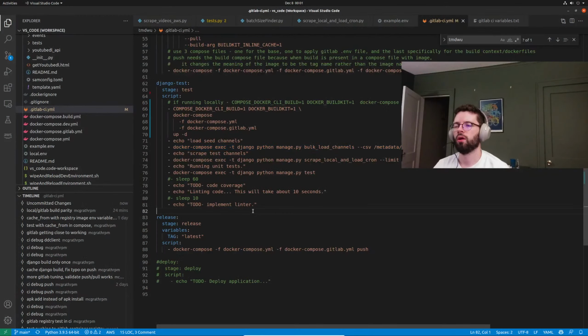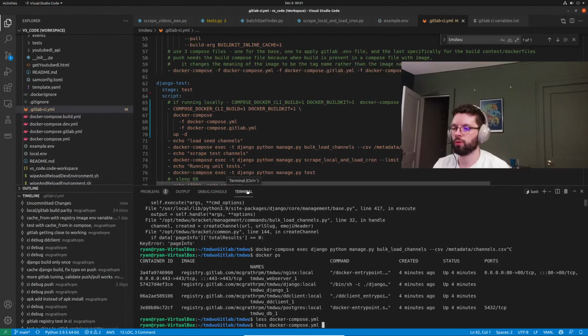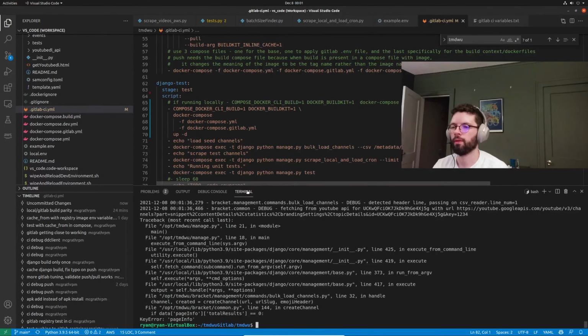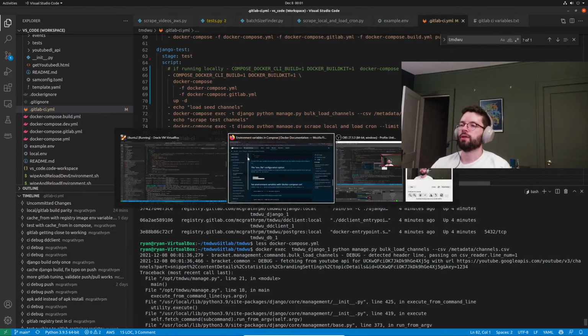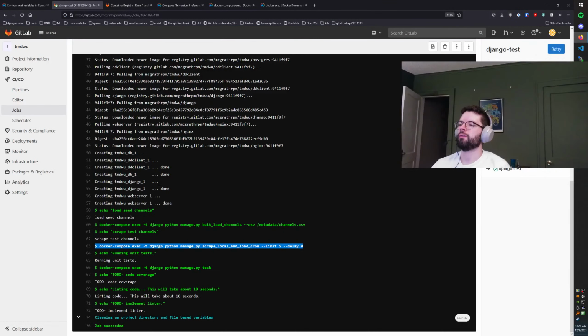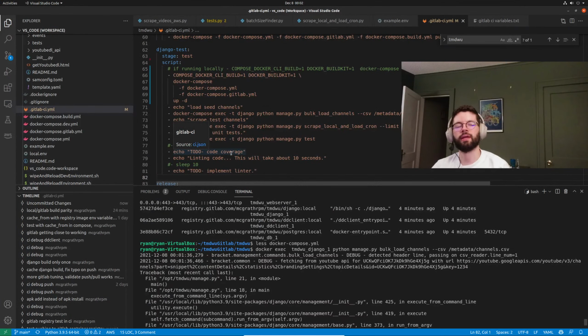So when I do locally it should work remotely, and I'm going to do docker exec -t. Let's do it without the -t first. Django 1 python manage.py bulk load channels. Yeah, exec -t is not a thing. And it's not failing on this. So, could not allocate a teletype.